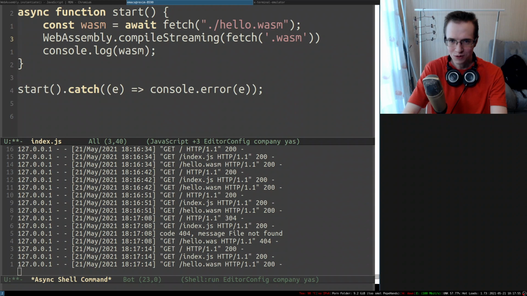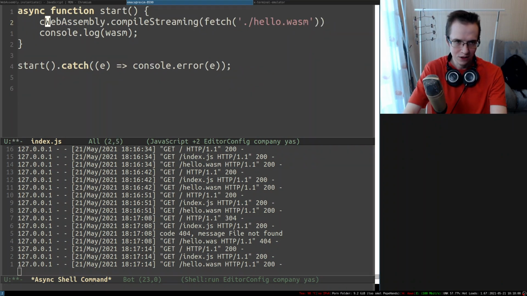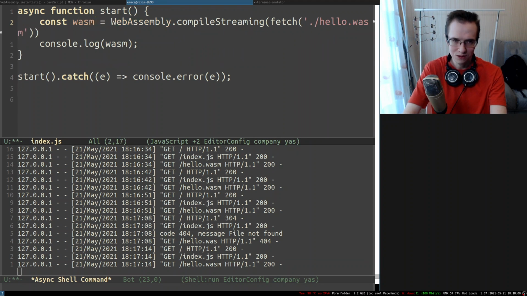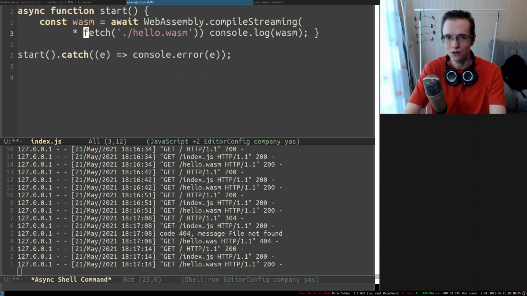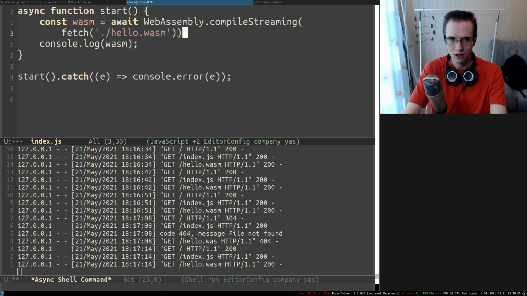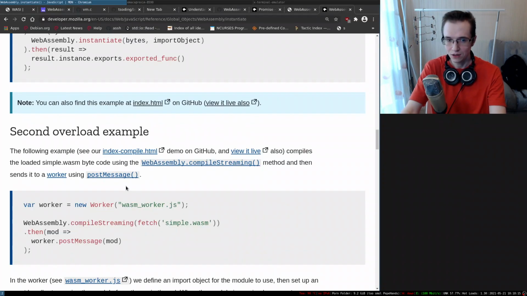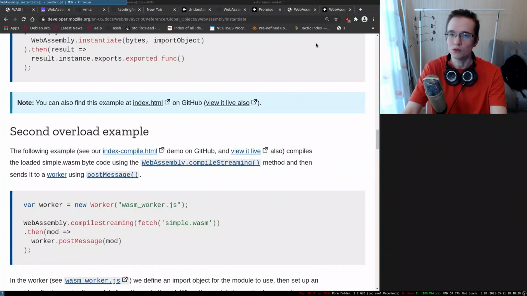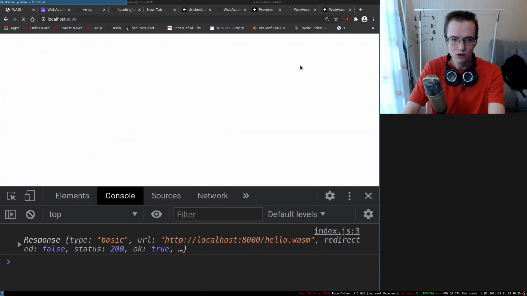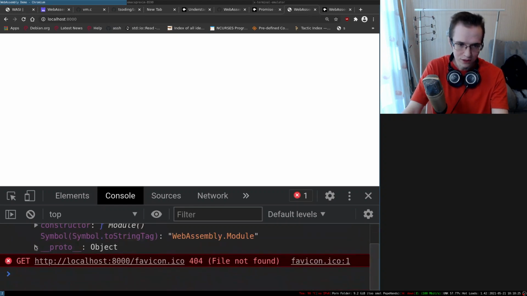If you try something like hello wasm, and here comes the wasm instance itself, we're going to be awaiting it. As you can see, this is pretty straightforward. You just fetch the wasm file and you give it to WebAssembly streaming, precisely what we have in here, and it should just work. But it won't work, by the way. So, it actually worked. All right.